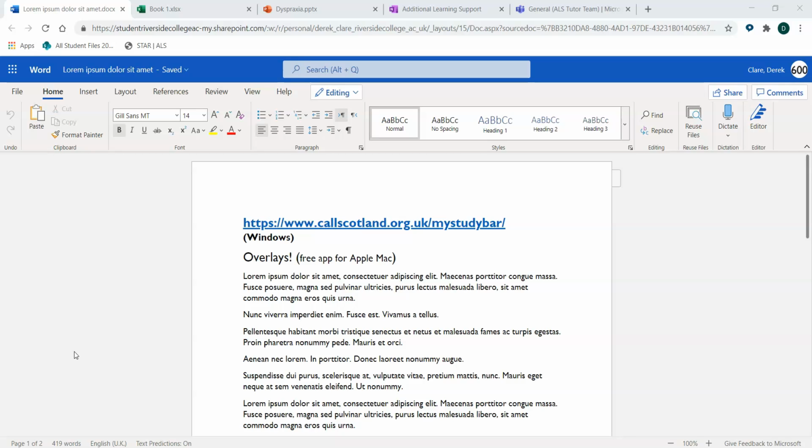Normally, people might be able to use the software that we make available through My Study Bar, software like SS Overlay or AT Bar and so on. And if you haven't got that and you wish to download it, you can download the software from the website at Call Scotland, and that's free for you to download, and you can install that onto a pen drive and use that on Windows machines.